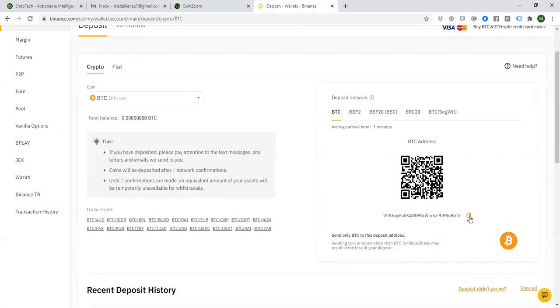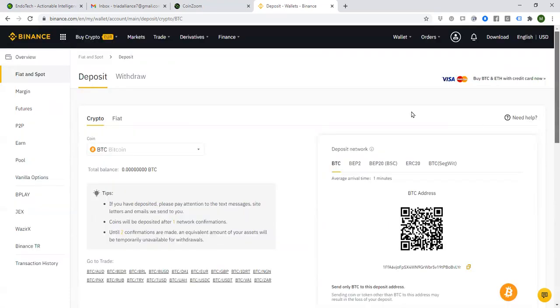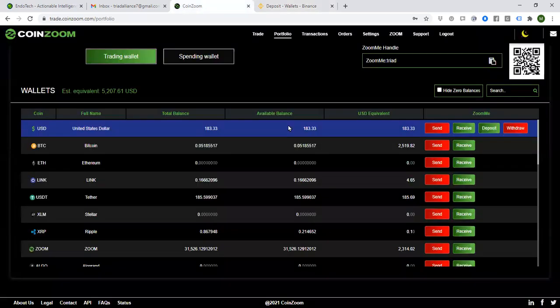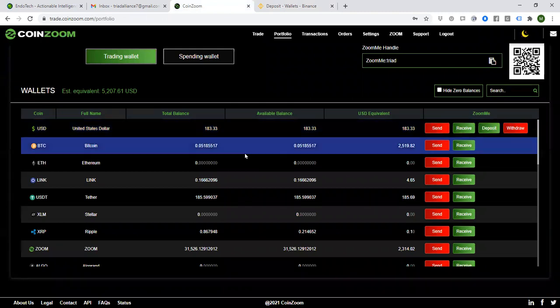So I'll just copy that to my clipboard, and then I'm going to go to my funding source. My funding source is my CoinZoom account. So my Bitcoins are here in my CoinZoom account. Here I have my Bitcoins. So I'm going to go to send. Click on send here.